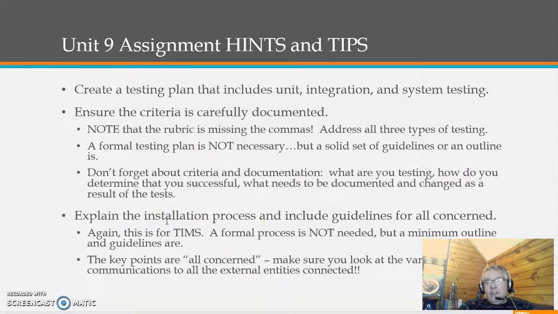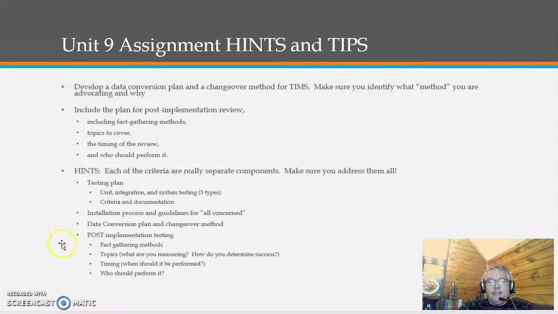Explain the installation process and guidelines for all concerned. Again, this is for TIMS. A formal, actual written structure is not needed, but a minimum outline and guidelines are for the installation process. Consider all concerned, what the communications are for the external entities involved in that installation process.